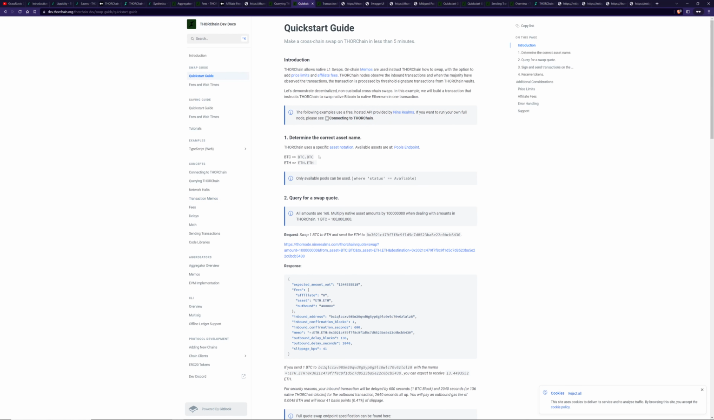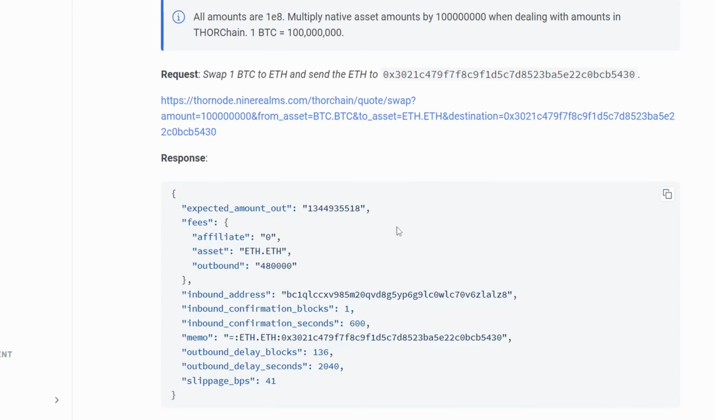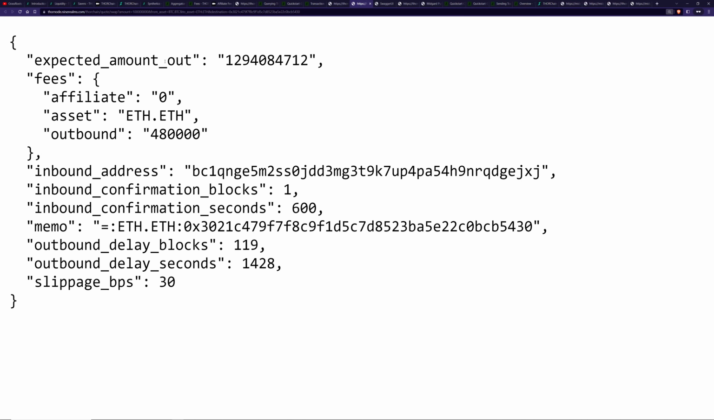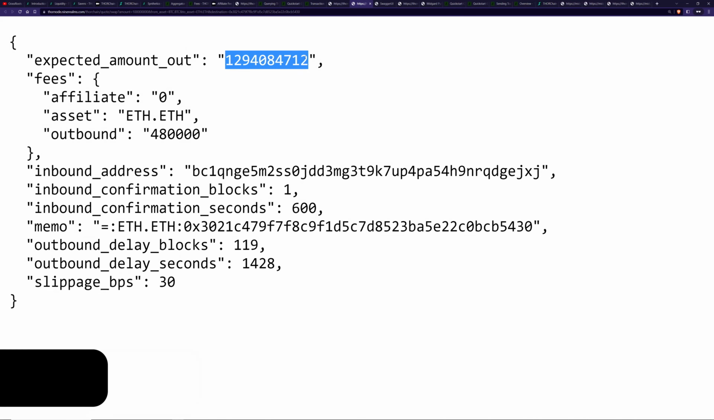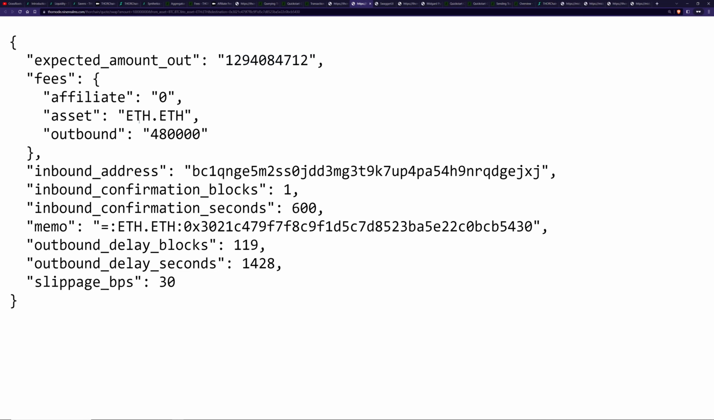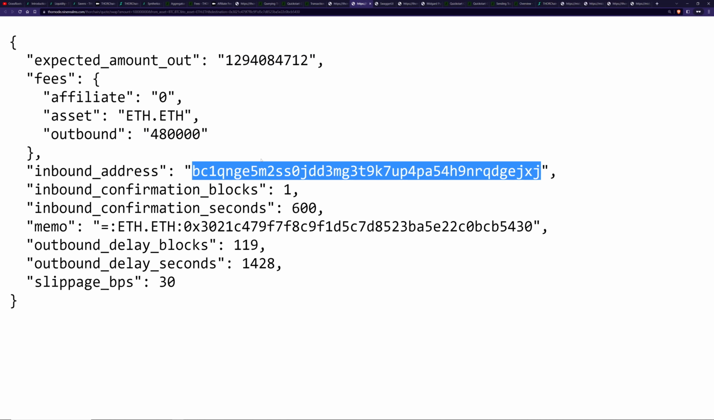So you find the asset that you want, and then you can go ahead and swap, so from one asset to another. As an example, we have this quote endpoint where we're going to be swapping 1 Bitcoin to an appropriate amount of Ethereum. And when we hit that, we can see that the expected amount of Ethereum out is going to be here. And this is in 1E8 format, so you would need to format that accordingly. There's the outbound fee, which we got off the inbound addresses that we talked about before. This is going to be the inbound address you send your 1 BTC to.